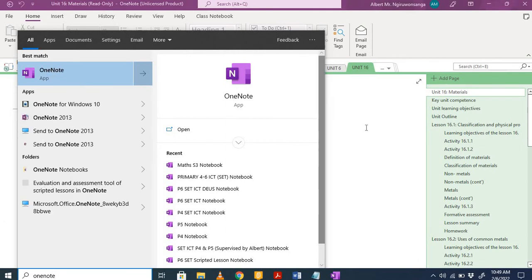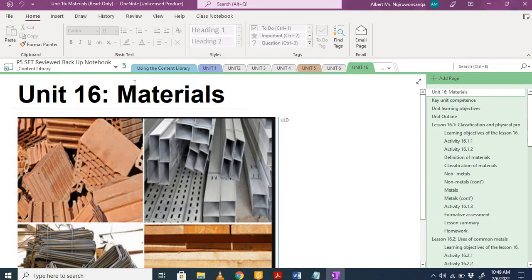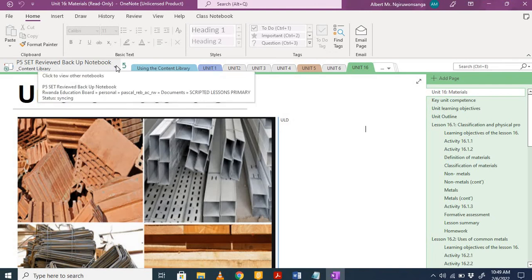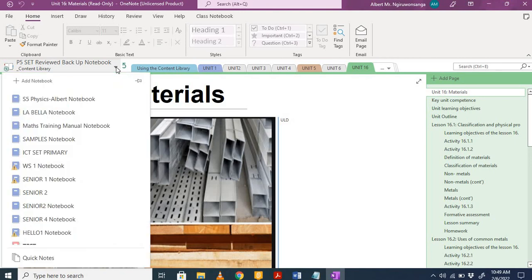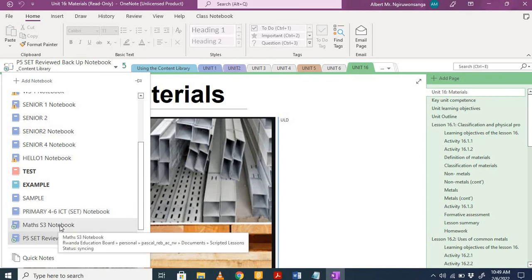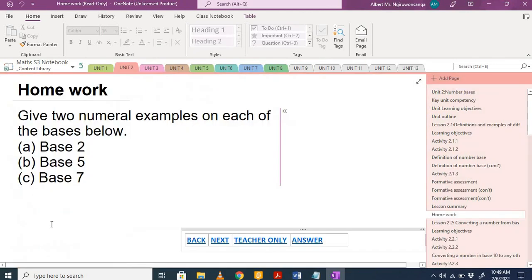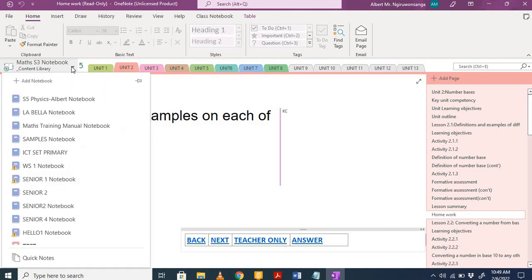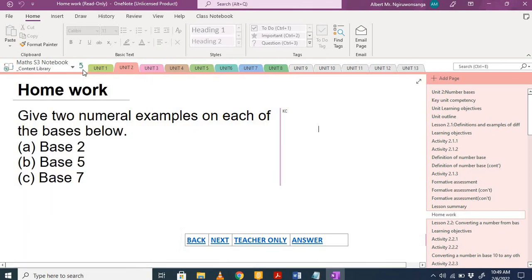When you click on it, it will open like this, and it will be displaying different lessons. So this is a P5 set. So if you want to access other scripted lessons from another grade or maybe subject, you can click on this drop down arrow to access them. So for instance, the one which we previously opened, Mathematics Senior 3, you simply click on its name. It should open. So this is how you switch between different lessons or different grades.